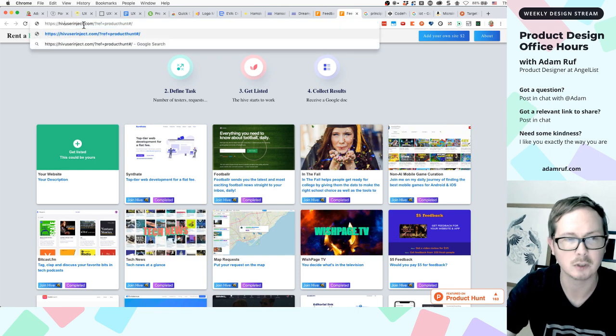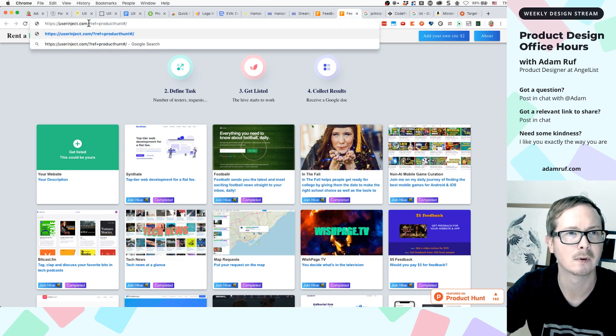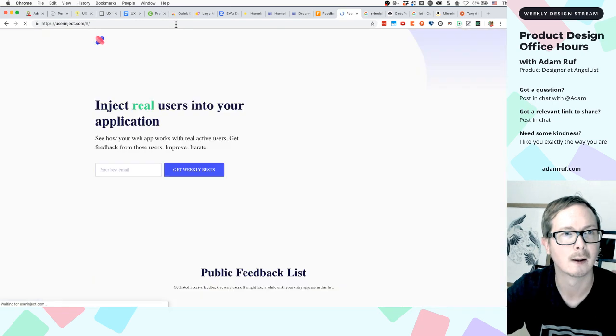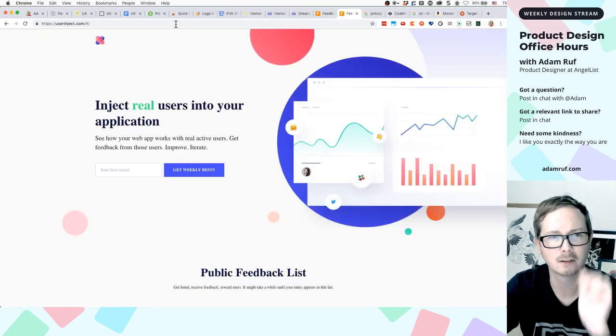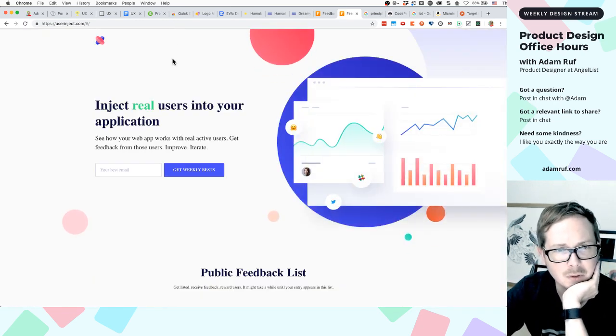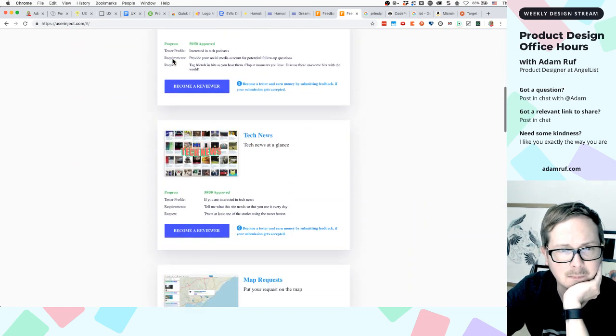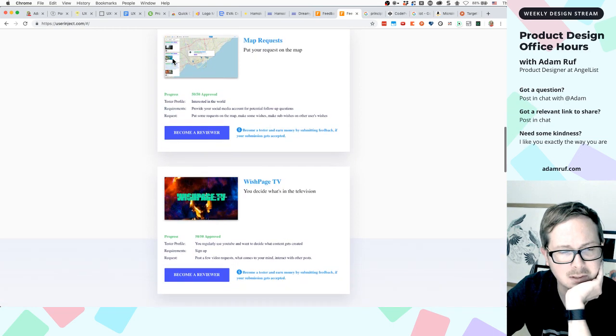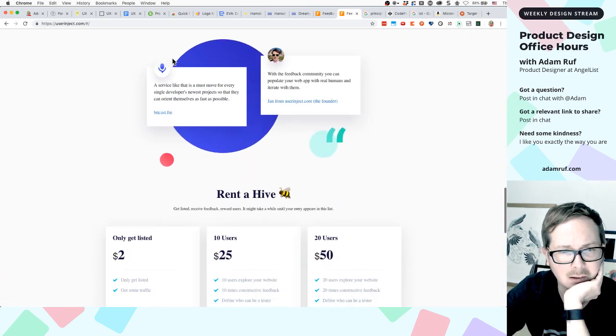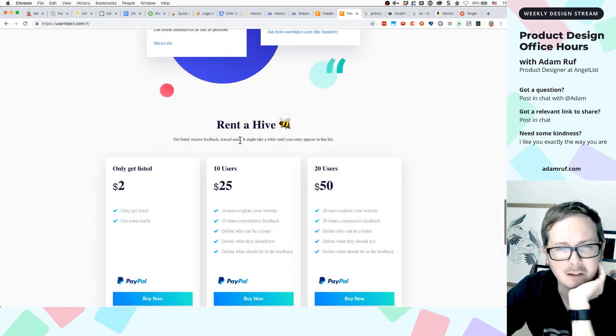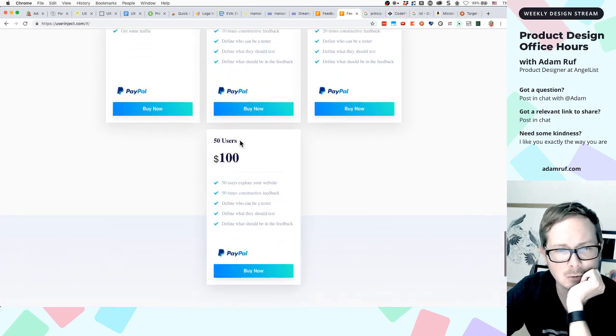Maybe userinject.com. Haha, there it is. Userinject.com. But wait, how is this different than the other thing? So what is it? It's user inject or target hive?